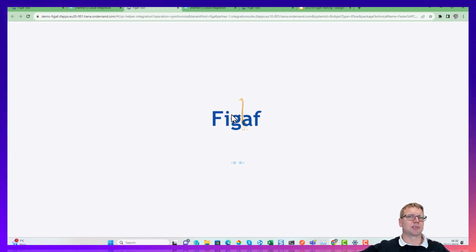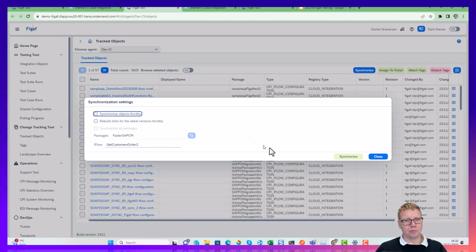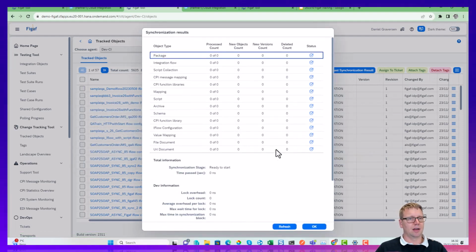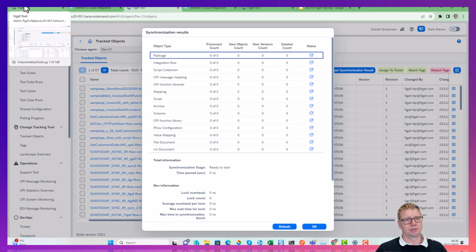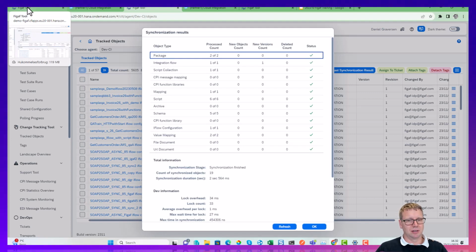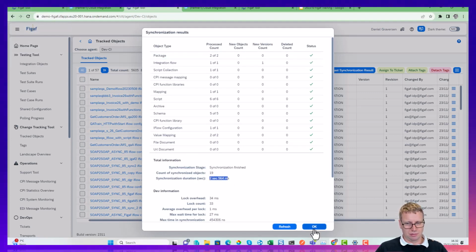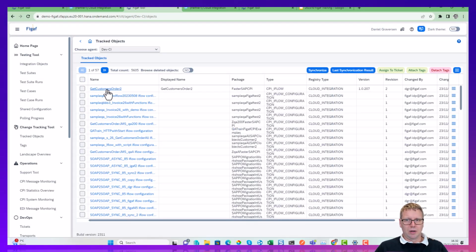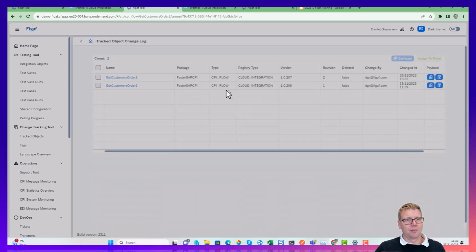This will then trigger this message and trigger us to synchronize it in FIGAF. We could also just press a full synchronization, but that sometimes can take a little longer time. Now it just takes 3 seconds. So we can see now we have 2 revisions of this, and this is one of the powers of FIGAF.